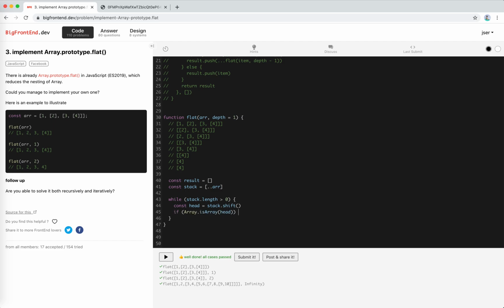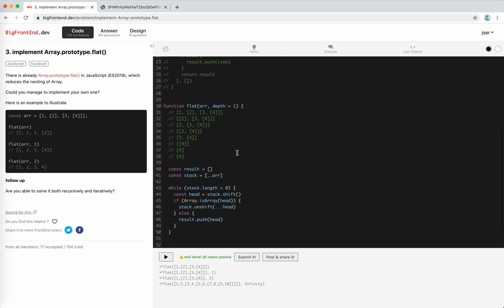And if the head is an array, we will put the elements in it, right? It will be stack unshift head. Cool. And if it is not an array, we get the order 1, 2, 3, 4, so we push the head to the result. There is a problem with the depth. Let's handle that later. We'll return the result.